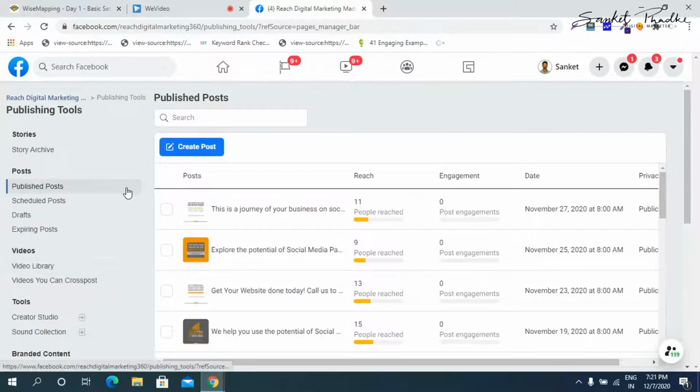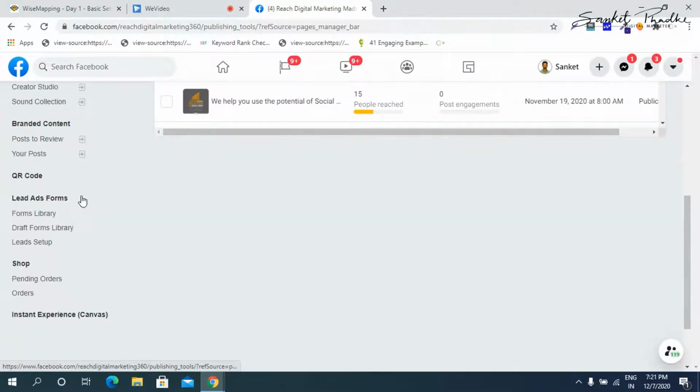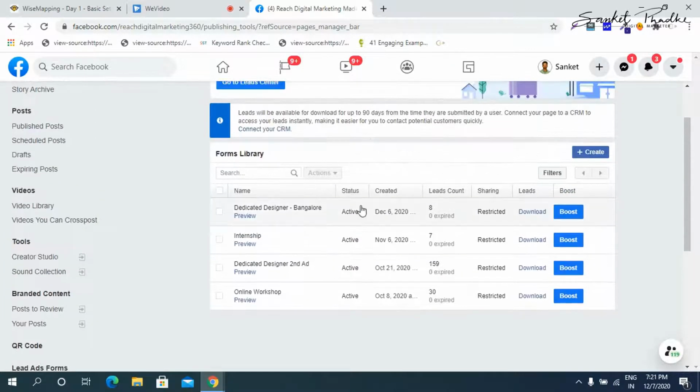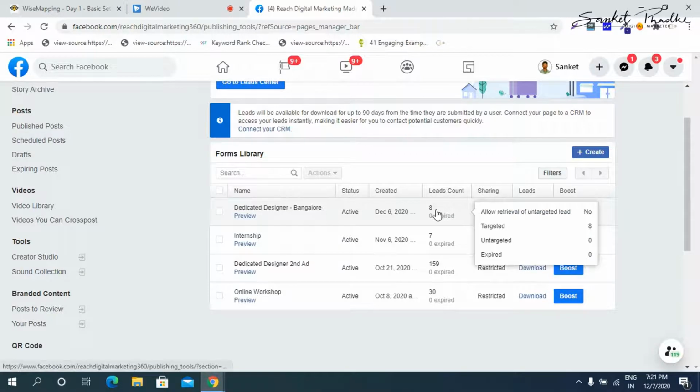Under publishing tools, scroll down and go to forms library. So under lead ad forms, you will find a field which says forms library. Click on forms library, and then you will see the lead form which we created. Okay, so all these are other forms which I had created for my other Facebook ads. Yesterday, the ad which we created and the lead form which I created was named as Dedicated Designer Bangalore. Here you can see it says that 8 leads.